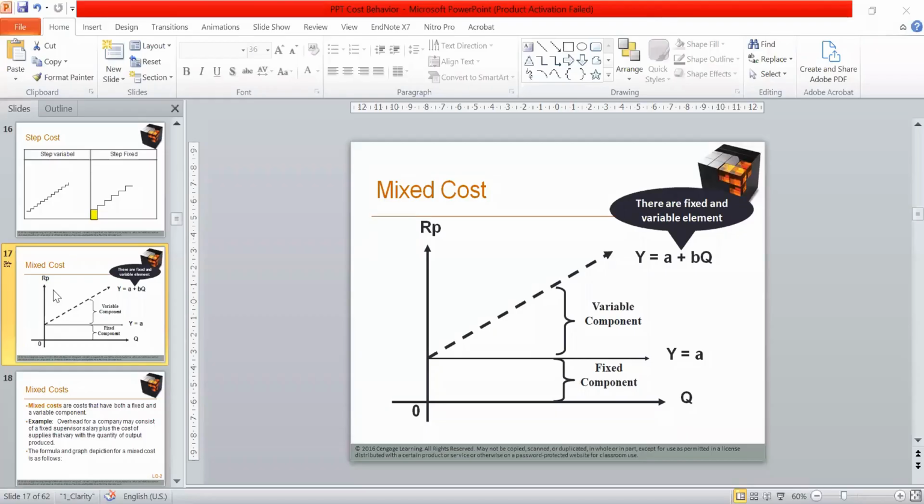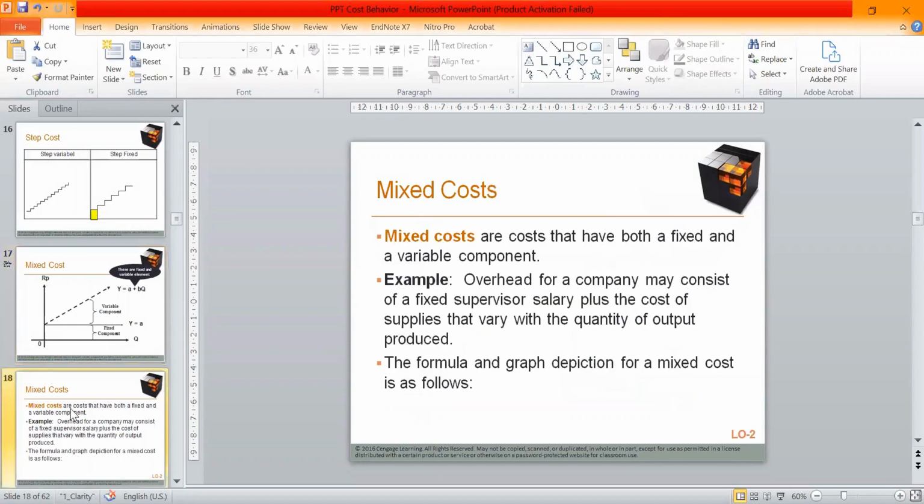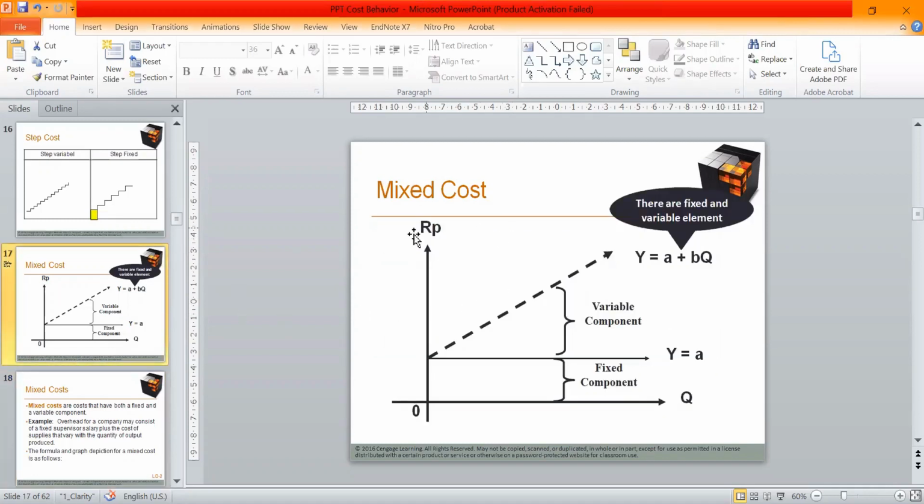Okay, so now we enter the third type of cost based on its behavior, which is the mixed cost. So what is the mixed cost? Mixed cost, as its name says, is a cost that has both a fixed and a variable component. If we take a look at this graphic, this is the graphic of the mixed cost. It has two lines. The first line is for the fixed component, the horizontal line, and then starting from this point, this is the variable component.